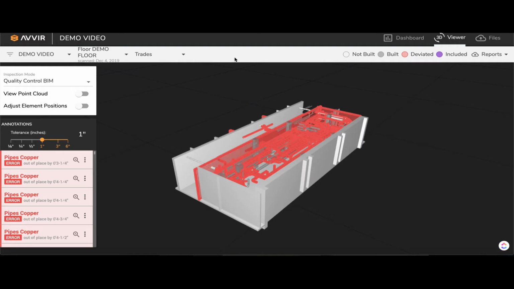When we log in, we can see the BIM we've uploaded. If we select the QA visualization mode, and then the quality control BIM view, we can see the results of Avvir's deviation analysis. The legend here is as follows.